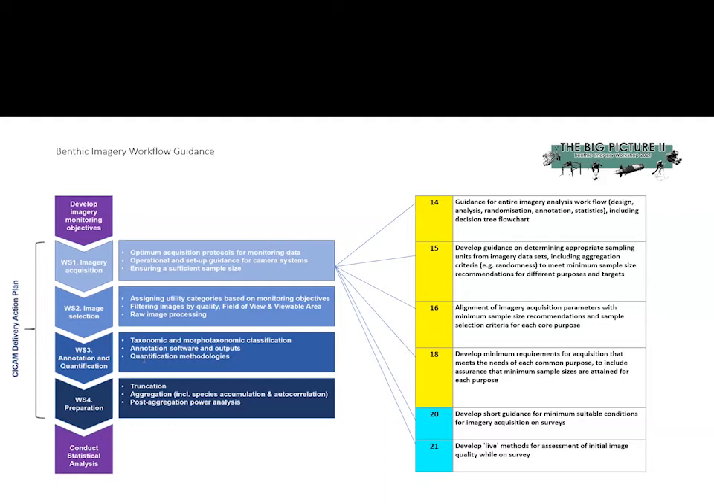Really importantly, what is your sample? I know Jen's been talking about this a lot in different discussions over the last couple of days. We've all touched on this. What is your sample? What does that mean about what you need to collect? That's really important. And that comes up in a couple of the tasks that we've got under this working group to really nail that one.